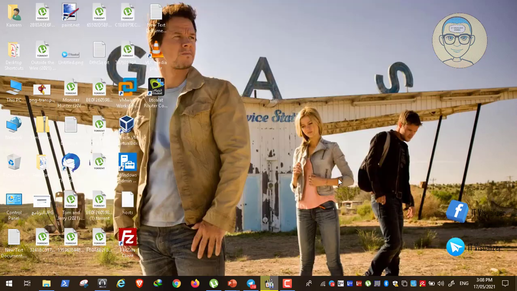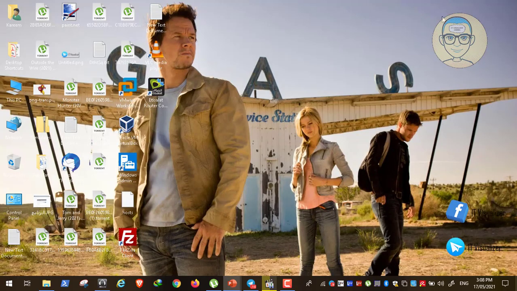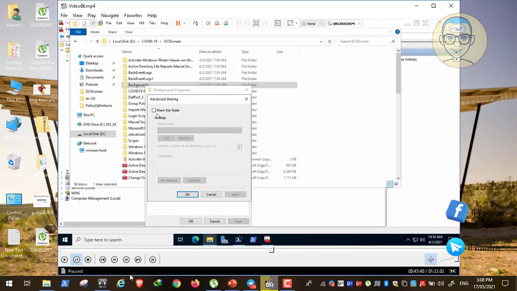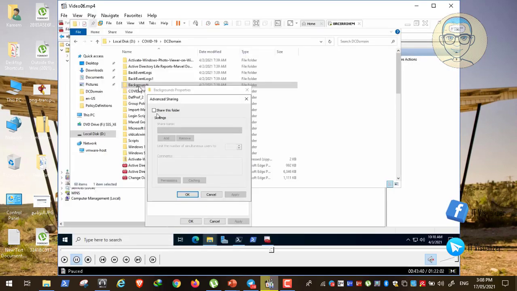I can show you a little bit of a graph here that will explain that. So here let's go and see this one. So the slideshow. Okay, first of all I need to discuss something. As we said before, this folder will contain an image that will be applied to all of the PCs in our domain as a unified background.